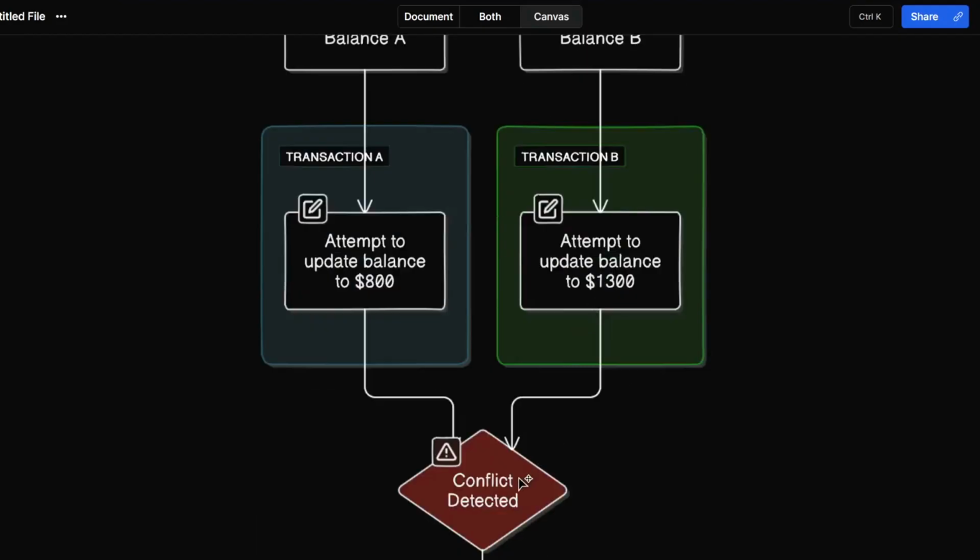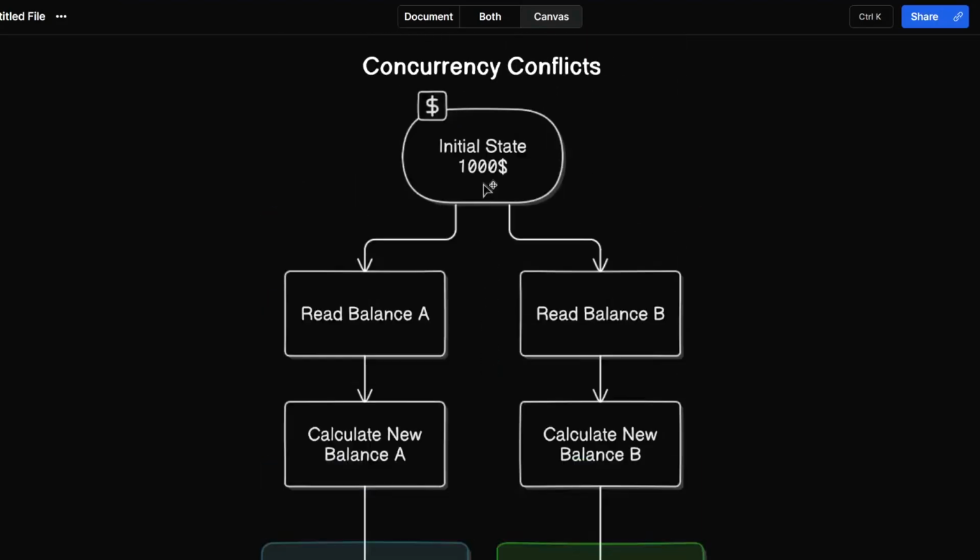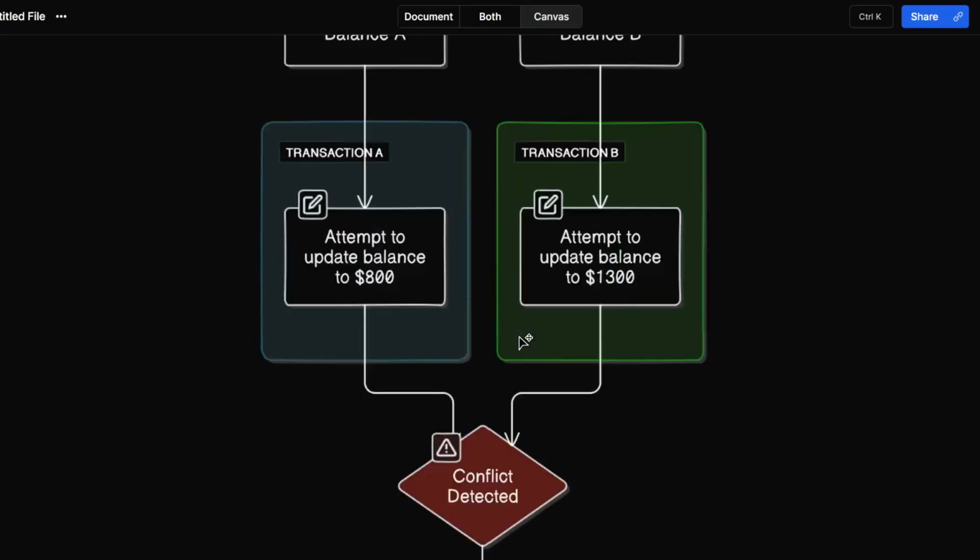As you see on the screen, we have the conflict. Both transactions are trying to update the same balance based on the initial value that they have read from the database, and if they are allowed to proceed without concurrency control, this would lead to an inconsistent state.